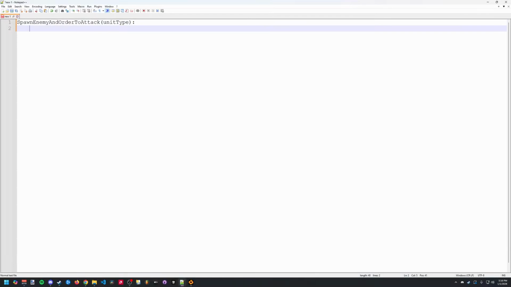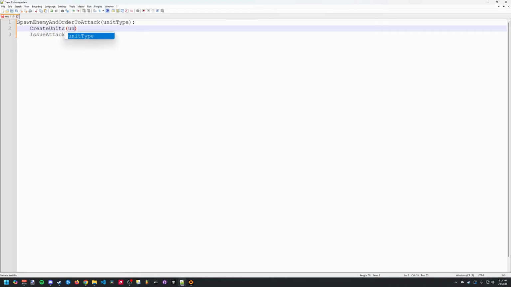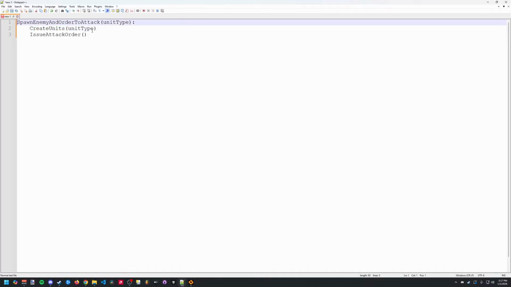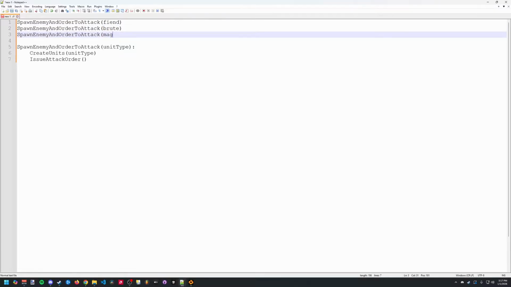So currently our Stormgate trigger does two things. It creates units and it issues an attack order. We would want to pass in our unit type variable into the create units action. And from there, we can then use our function to spawn and issue the attack order to some fiends or brutes, or any other units that you want, like magmadons. In Stormgate, we can do this with global variables and triggers.